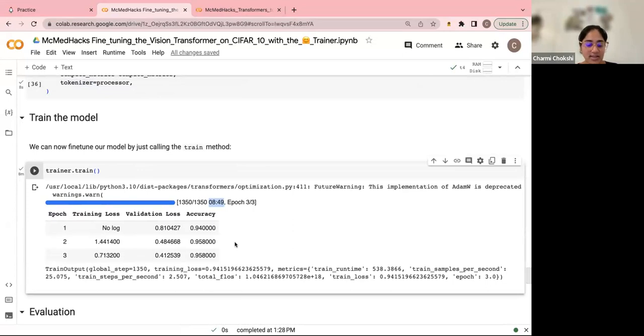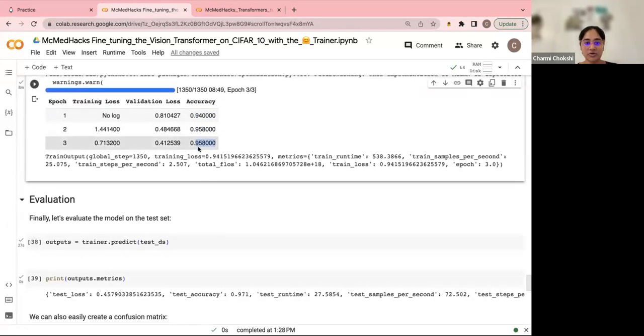the first 3 epochs. And as we can see, the accuracy is increasing from 94% to 95.8% after the end of the second epoch. But here it is now stagnant. So it's the same, but as we can see, the validation loss is decreasing from 0.48 to 0.41.